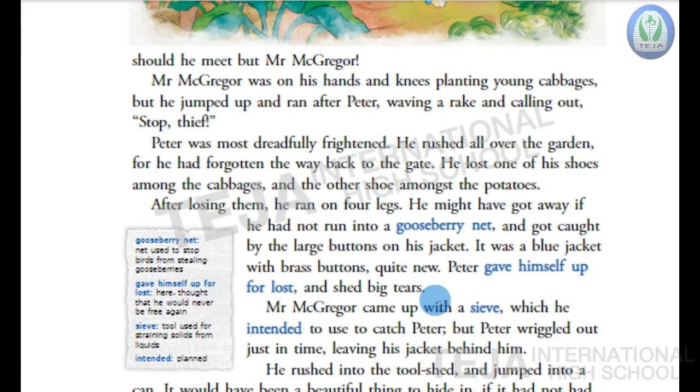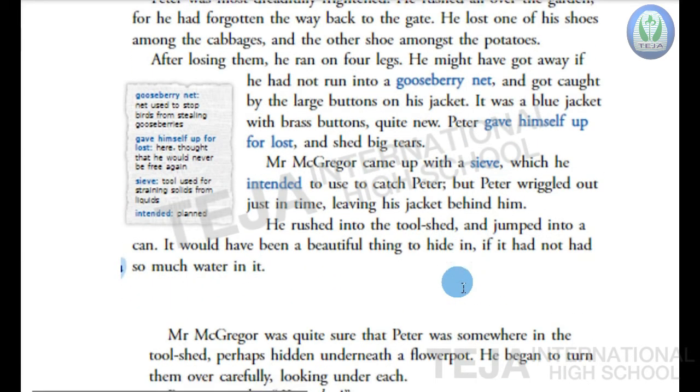At last Peter had to give himself up for lost and shed big tears. Now it is not possible for him to come out, as the button of his blue jacket was stuck in the gooseberry net. Now there is no other alternative. He left his jacket there, as it is new and it is his favorite jacket. He shed big tears, and by crying, he left his coat there in the gooseberry net.